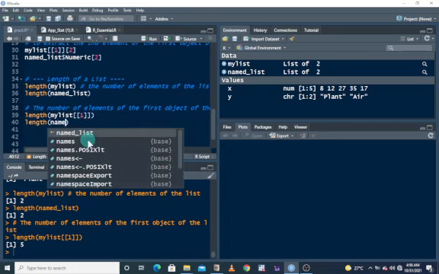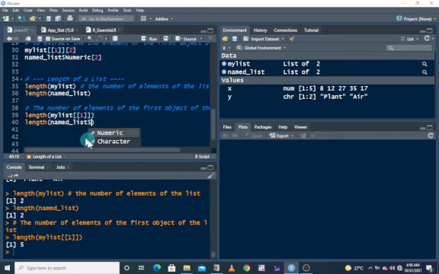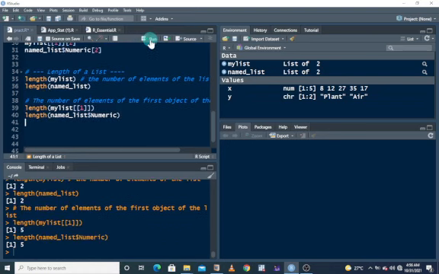we can also use that. And just call the first object, which is numeric. Yeah, there's another way of doing it. So let's run. Yep. So this is basically how to find the length of a list in R.